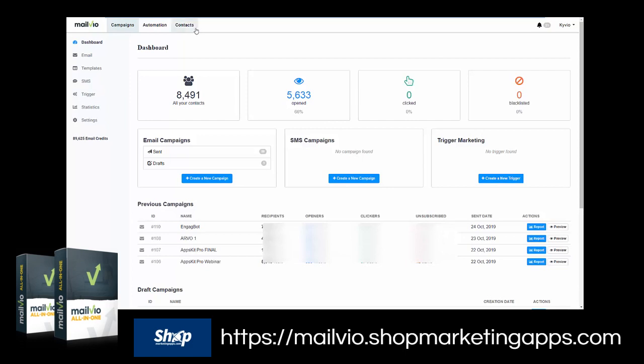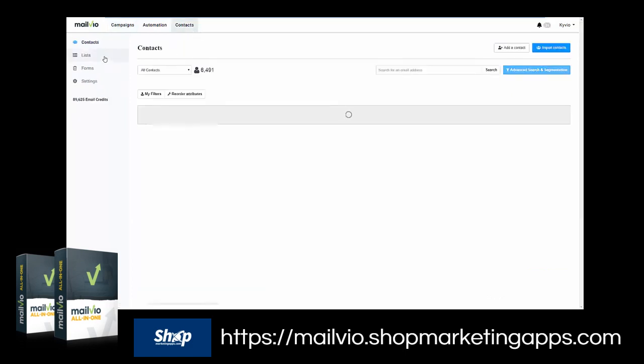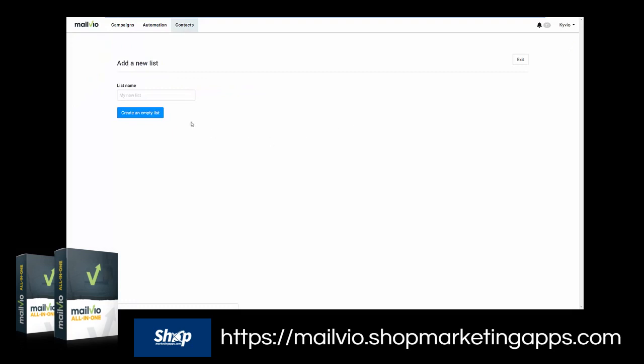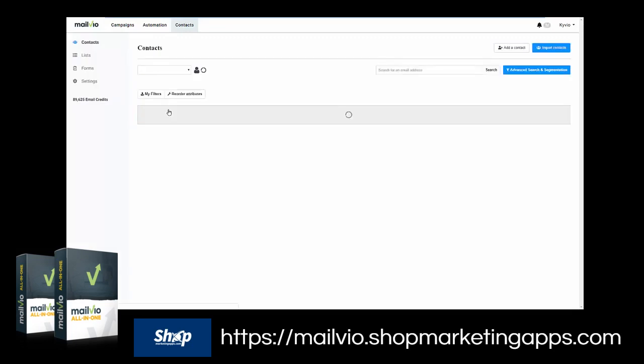So adding new contacts to Mailvio is really straightforward. First, you go into contacts, add a new list. So if you click on lists, you will be able to add a new list right over here. I've created multiple folders, which is good to do when you have, say, different businesses, just for bifurcation, and then pick one of them and then just go ahead and add a new list. When you do, you can pick a list name. So let's call this live demo, create an empty list, and you are good to go.